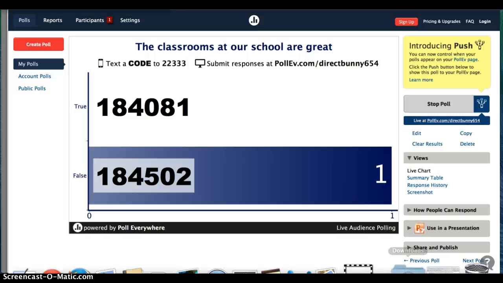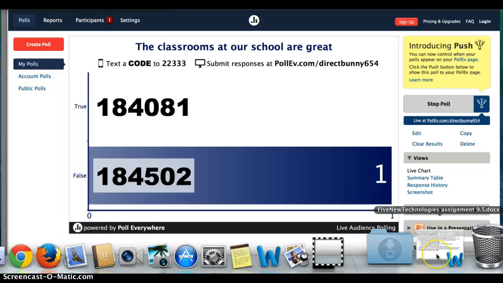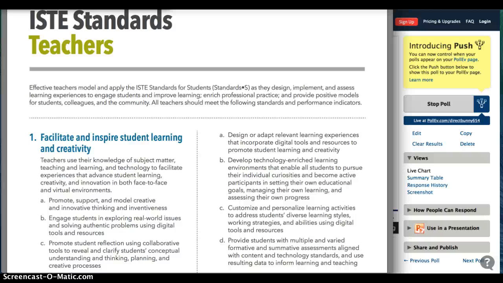All right, so just to get back to some of the other things we need to do, which is look at our ISTE standards. I'm looking underneath the teacher standards, and the first one I would like to look at is Teacher Standard 1B, engaging students in exploring real-world issues. So in other words, Poll Everywhere allows students to use authentic material to support their in-class activities.